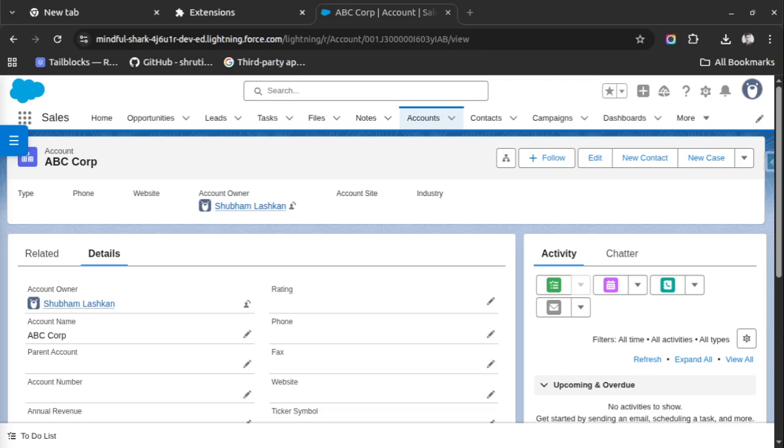Welcome back. Since you are watching this video, it means you have downloaded the Salesforce Companion Chrome Extension or you are about to download it and you want to learn how to use it. So I will show you in this video how to use it.